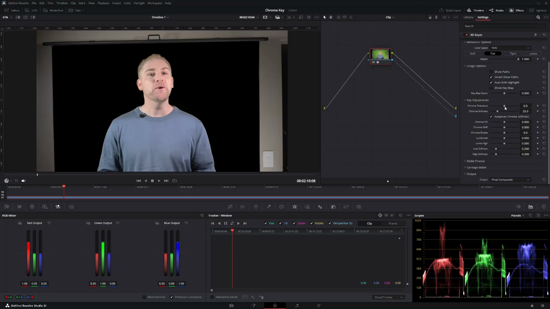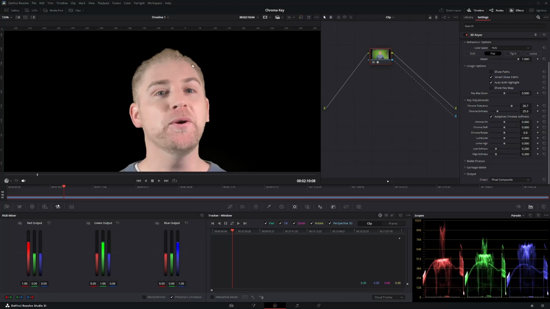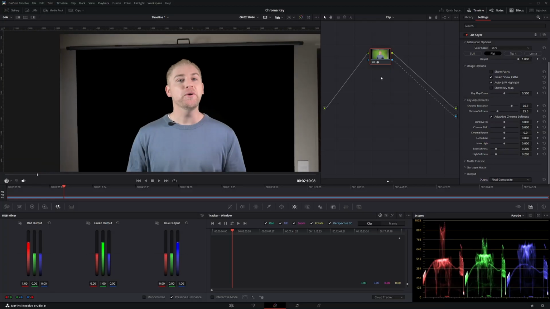And we'll go and increase our chroma tolerance, which is in our key adjustment. We're going to increase that a bit. You'll notice that it does affect our actual spill on the top here, but it tightens it up and makes it cleaner. All right, so we've done that.